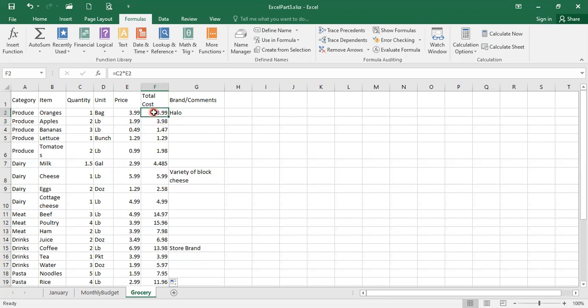So C2 multiply E2, when copied to row 3, becomes C3 multiply E3. When it is copied to row 4, it becomes C4 multiply E4. That is what is meant by relative cell address. So if you want to copy a formula into the next row and next row and next row, and you want the cell references to change according to the position of the rows and columns, you want to keep the cell address as a relative cell address.